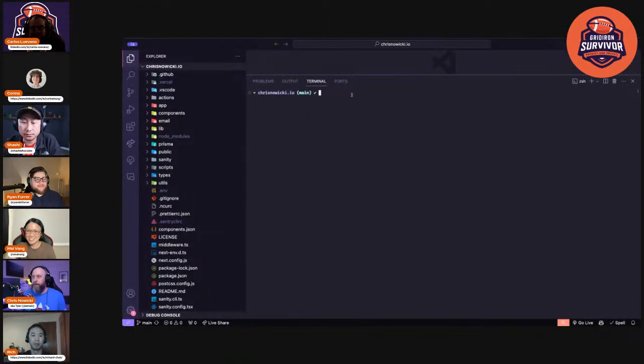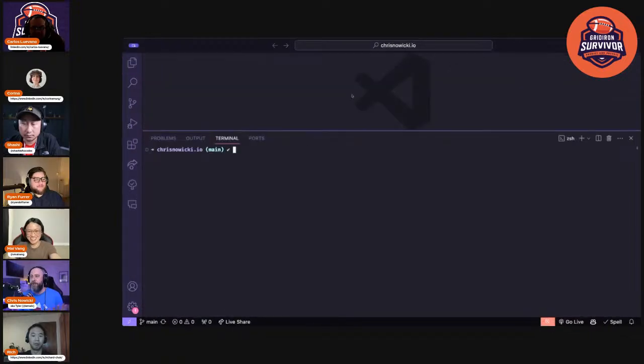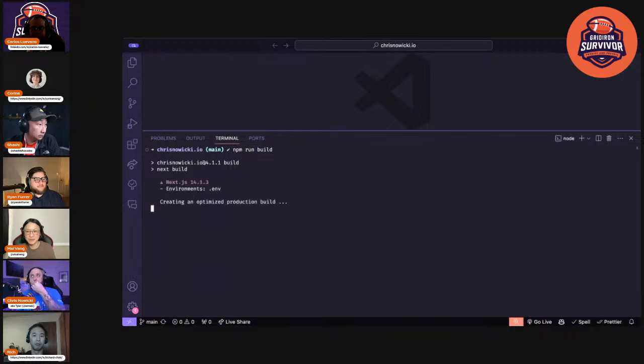Let me zoom in a little bit just so it's a little bit bigger for everyone. Okay. So we're just in the root project right now of my portfolio site. Okay. I don't have any linters installed right now. So I'm going to go npm run build. Okay. And we're just going to watch Next.js build my project. Okay. There's no linters in here whatsoever. One point I want you to look at is as it creates the optimized build, which might take a second here. So just give it a second.